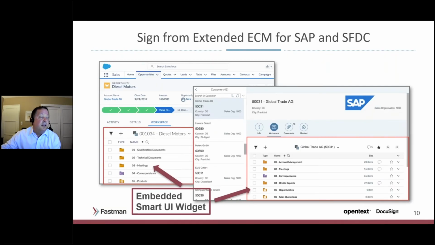Likewise, with your other line of business applications, whether you have a business workspace or connected workspace within SAP or Salesforce.com, same thing. If you want to be able to sign from a business workspace within that extended ECM widget that's in your line of business, the Fastman connector is going to help you do that too.